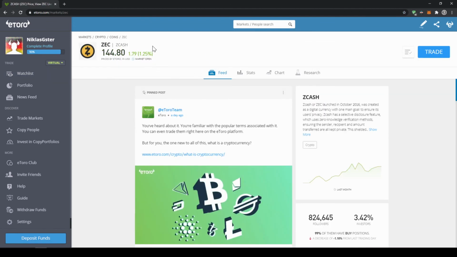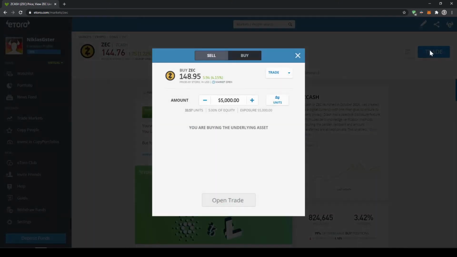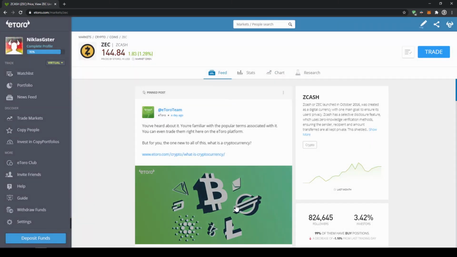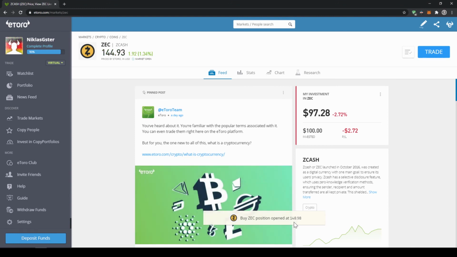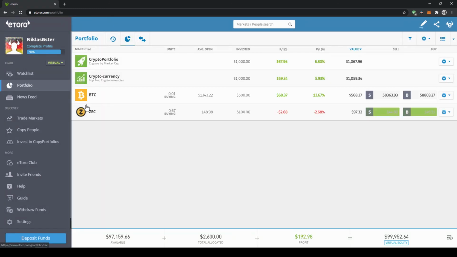Then we will get to this page, and then we have to click on Trade right here on the right side and type in the amount we want to buy. So let's just make $100, for example, and click on Open Trade down here. Then we can see our position has been opened. It has been included into our investment portfolio. And if we go back to our portfolio, we can see this position has been added and we've bought the Zcash, and that's already it.